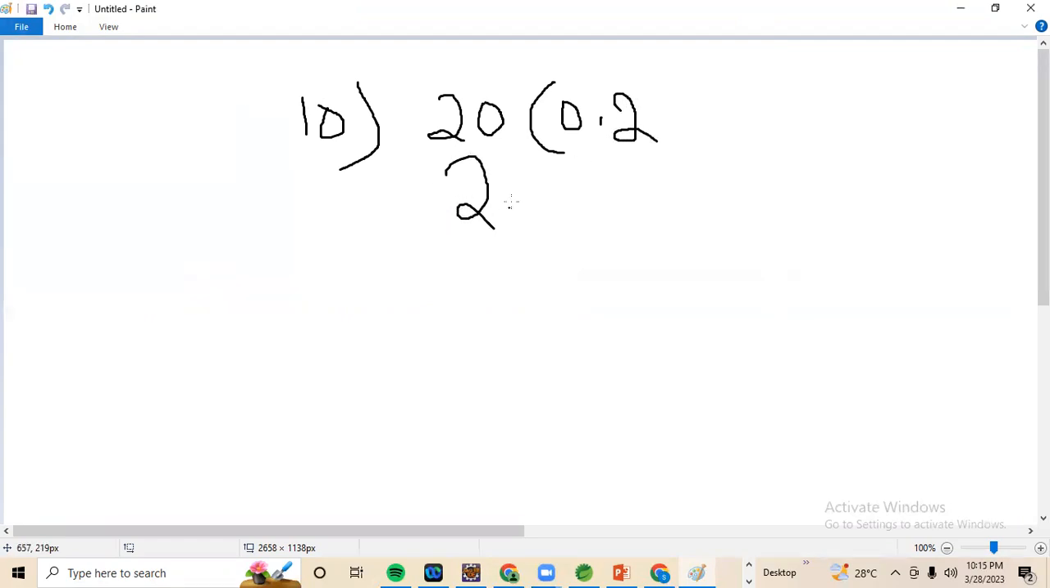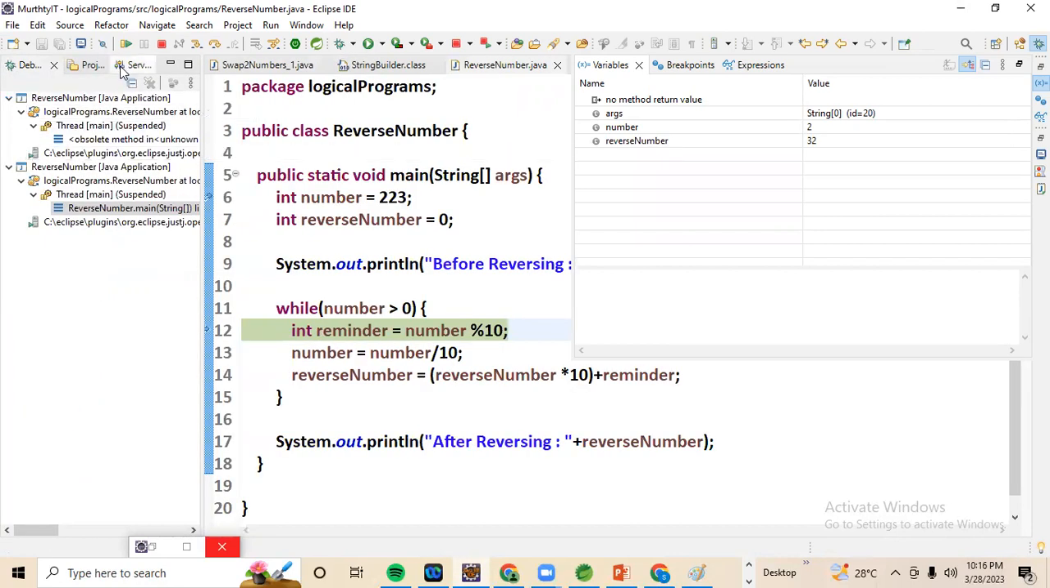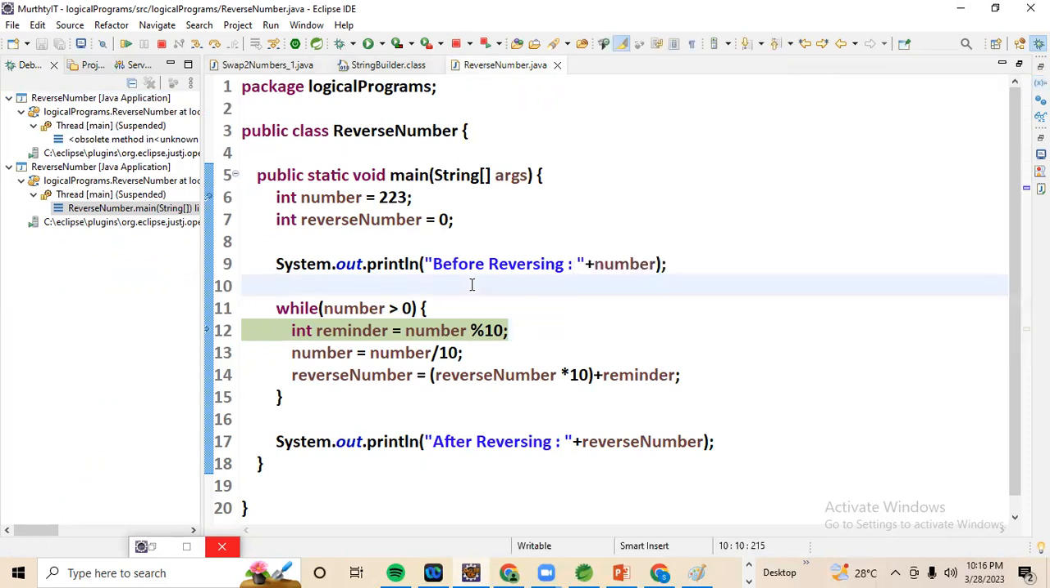10 twos are 20. So as per the mathematics, we do like this, right? But in the programming language level, let's check what value will come. So already previously we did an X. So as per the language level, 2 percentile 10 means remainder will come 2, sir.